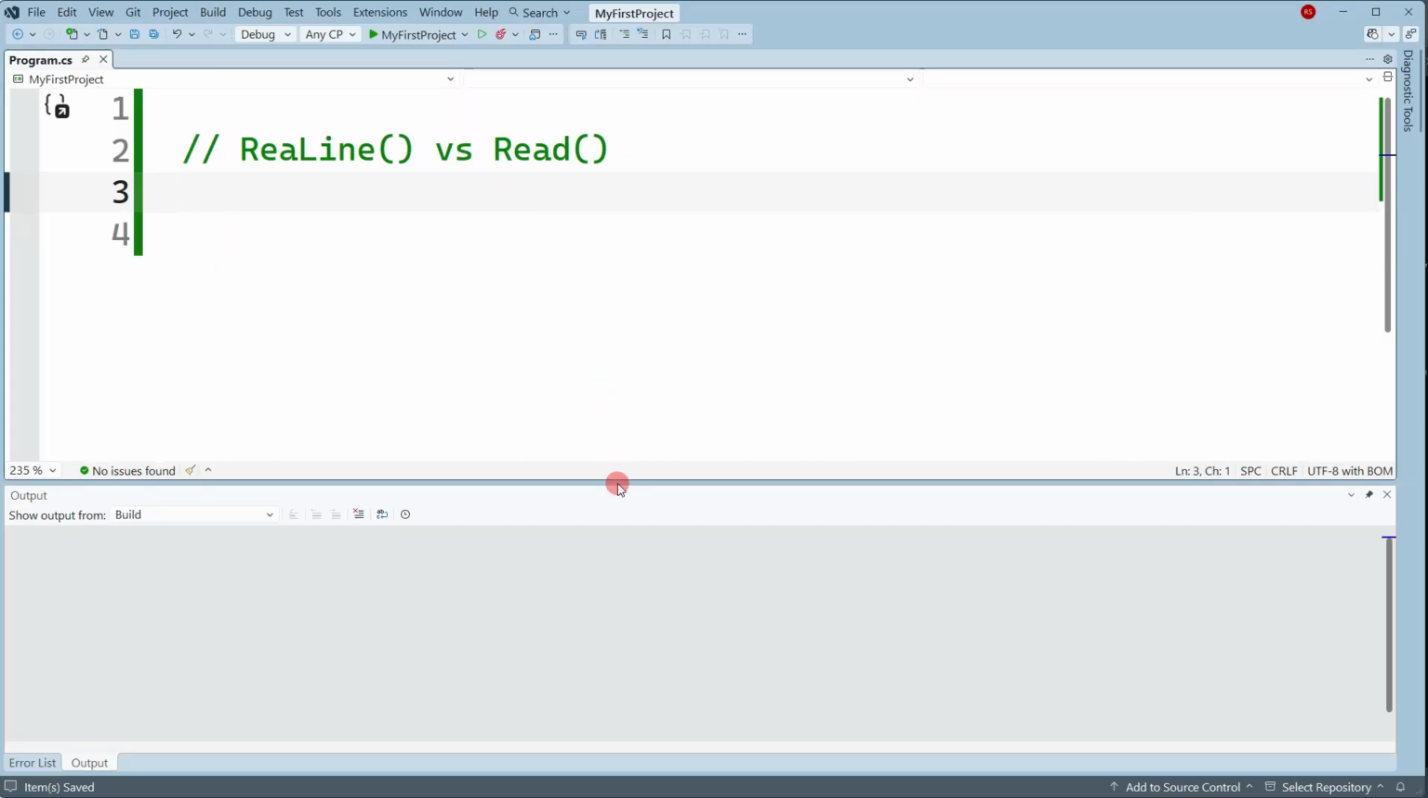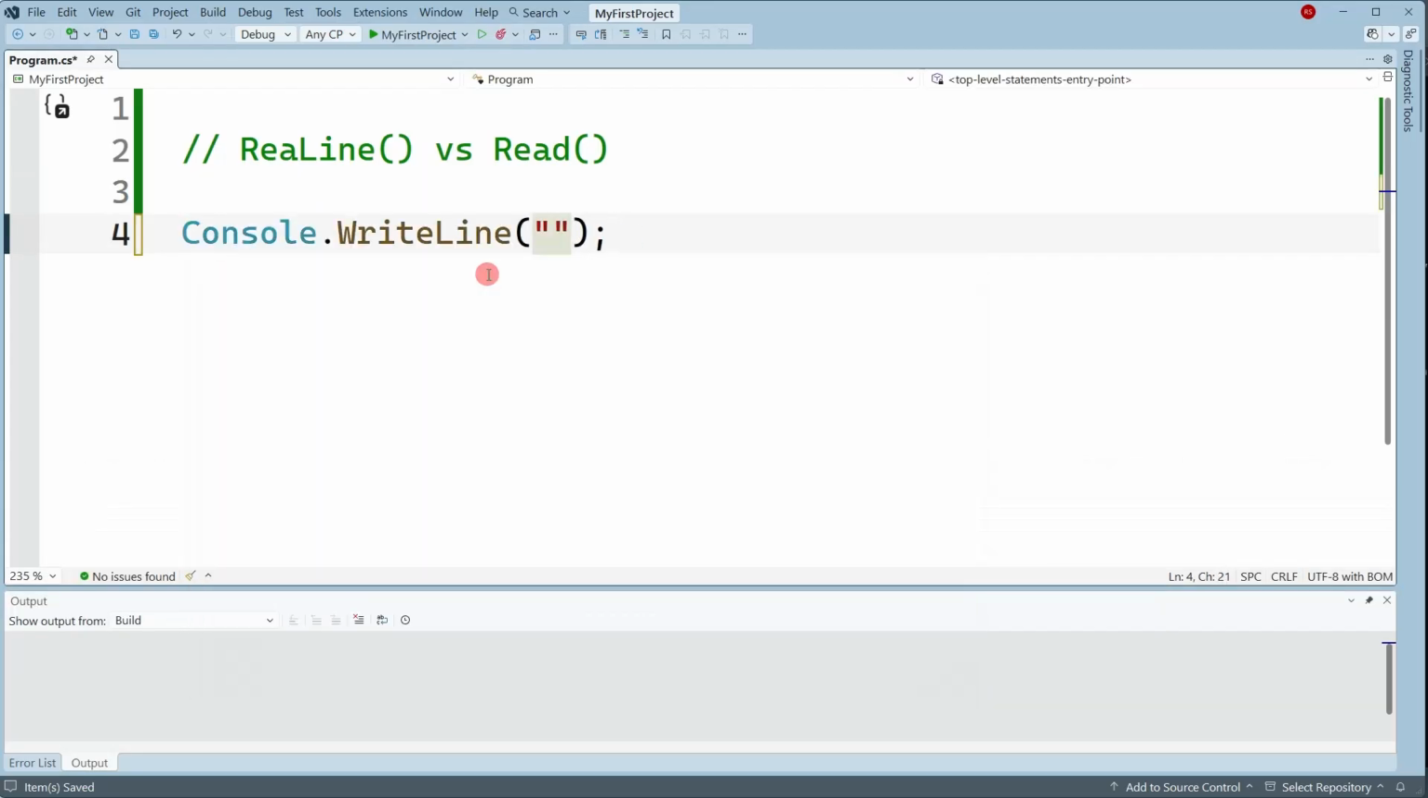I'm going to start by just displaying a query here to get the name. And I'm going to use Write because I want the cursor to stay on the same line after this gets printed.